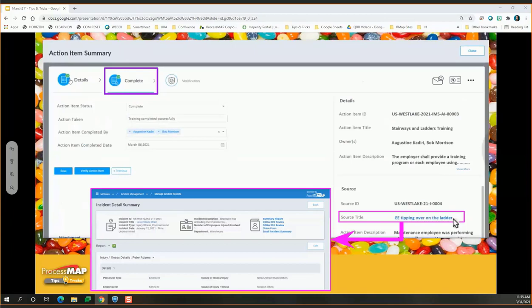He can change the status, indicate what action he took, and if he had the permission, he would be able to extend the due date as well. And remember how I said that the pane on the right gets better? Well, now you can see that the source title becomes a hyperlink. So Bob can easily navigate to the respective summary screen. Another big customer request and a huge time saver as well.